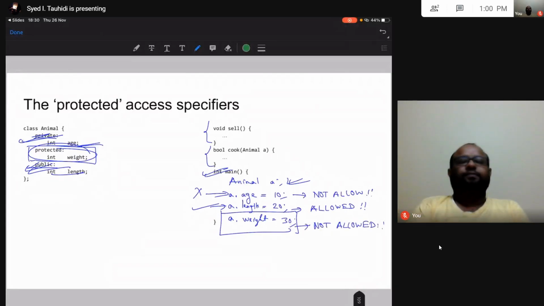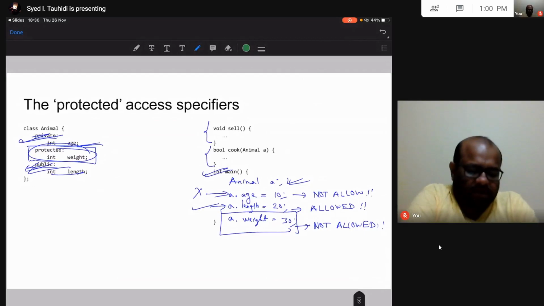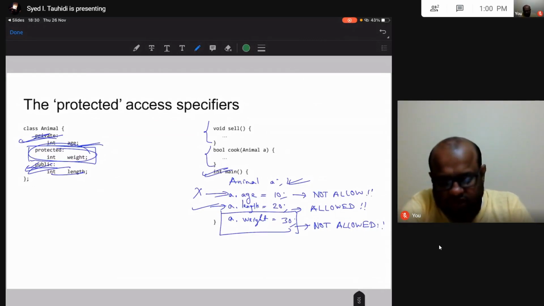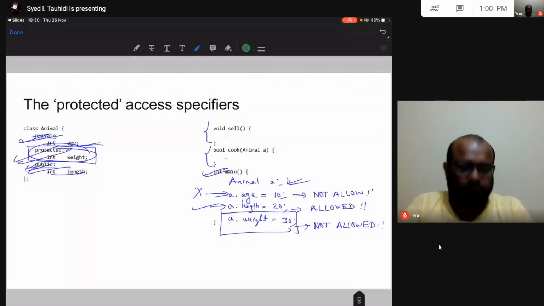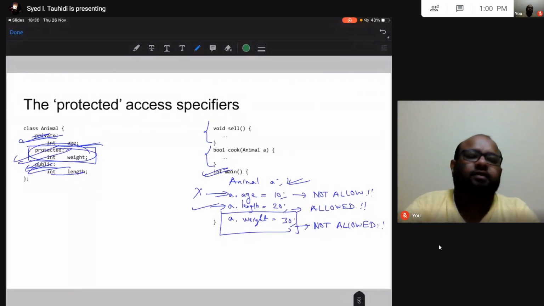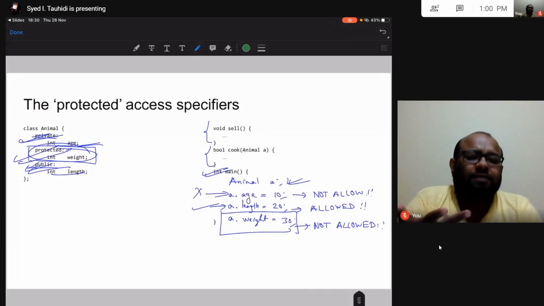Alright. So this is also not allowed. Now you may be having this question. If protected is not allowed access to in main, if private is not allowed access to in main, then what is the use of having these two different things? Why not simply have private? Why have protected? It looks the same right now.